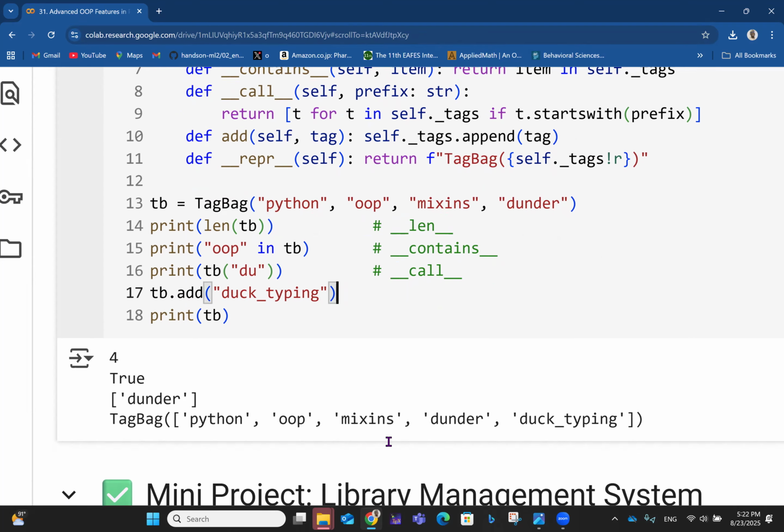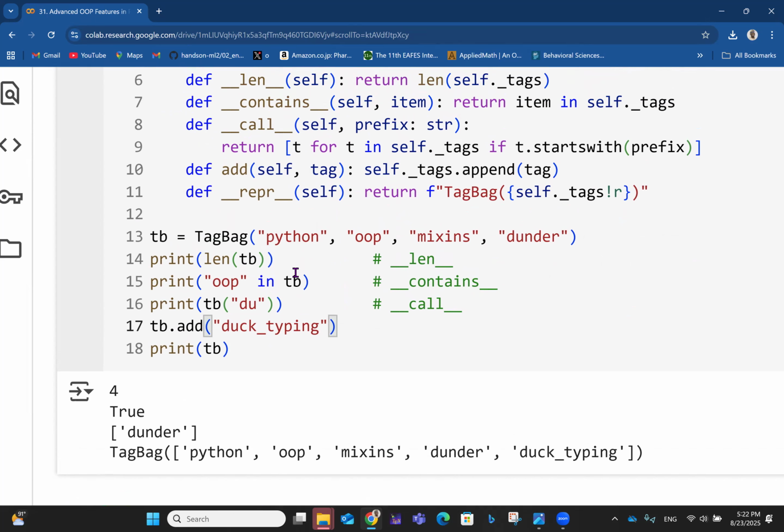So here now, what's the first thing? You print the length of TB. That means you have 1, 2, 3, 4 things, right? Which is okay. Then the next thing is OOP in TB, true, right? What if I change it to OOPL? That's going to turn to false. So you see the true turns to false. But OOP is right here. That's why that is true.